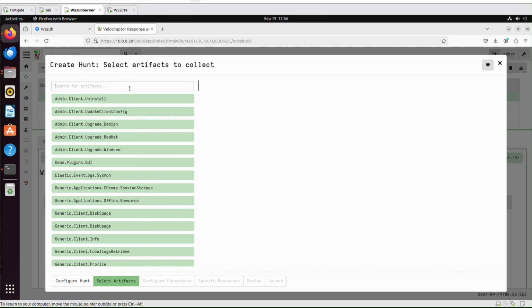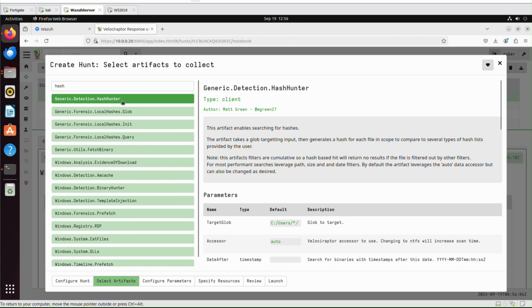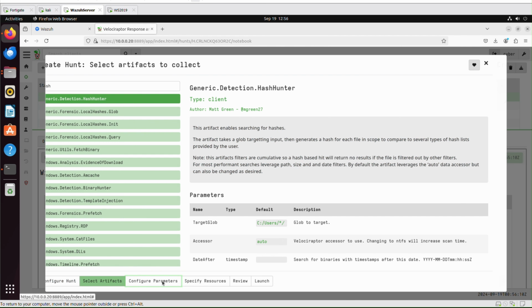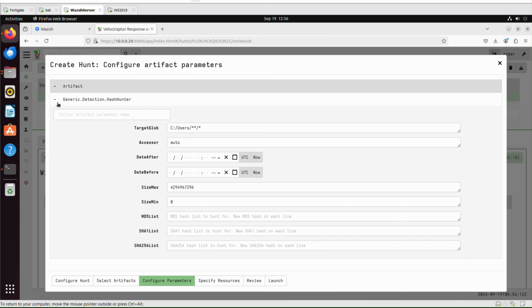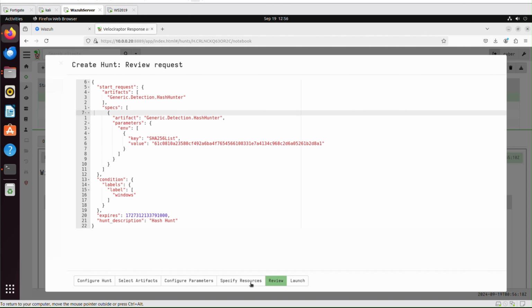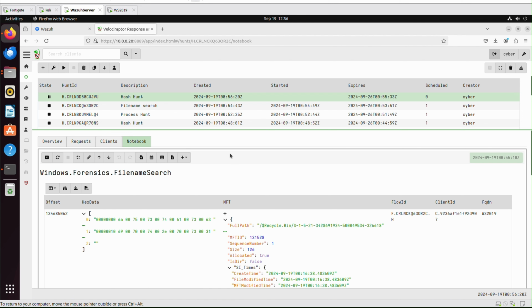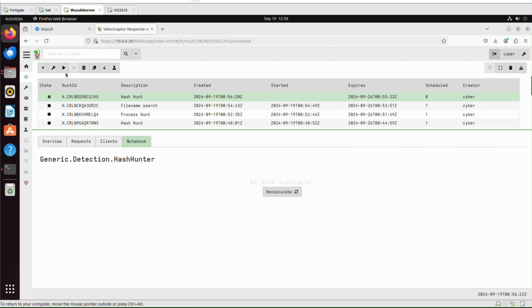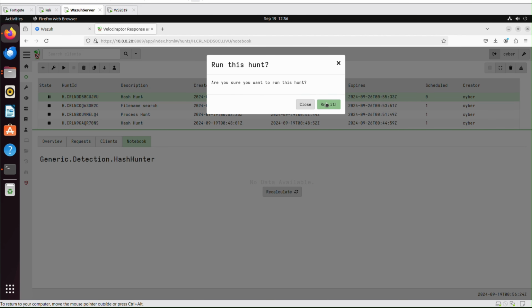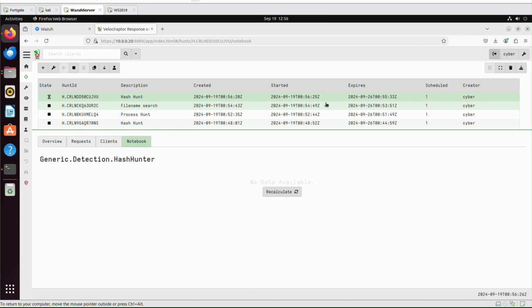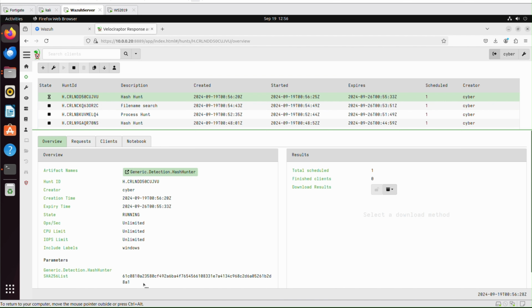In the hunt, go to the Select Artifacts tab, search for hash, and select Generic Detection Hash Hunter. On the Configure Parameters tab, click the spanner icon to configure, and paste the Mimikatz hash into the SHA-256 list. Select Review, then Launch. Start the hunt by clicking the play button and wait for it to finish. This may take some time.